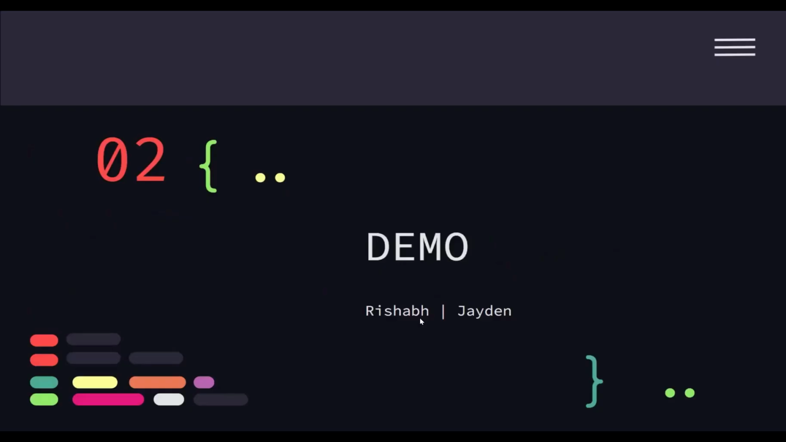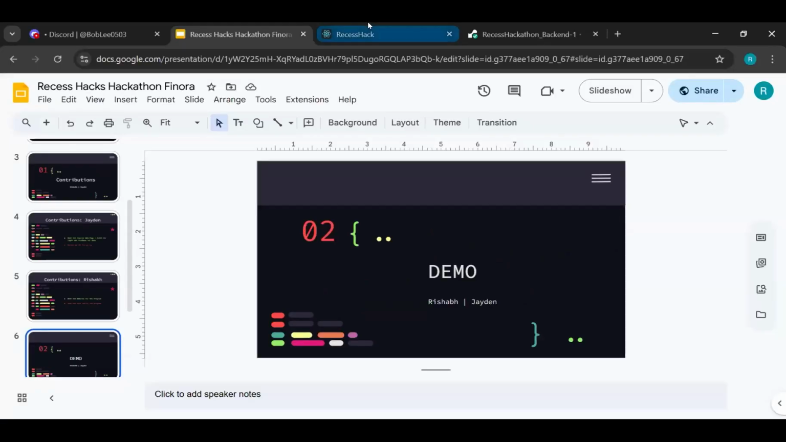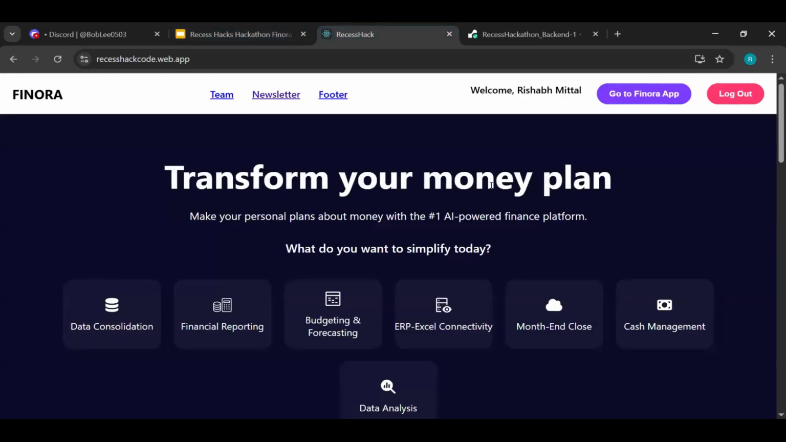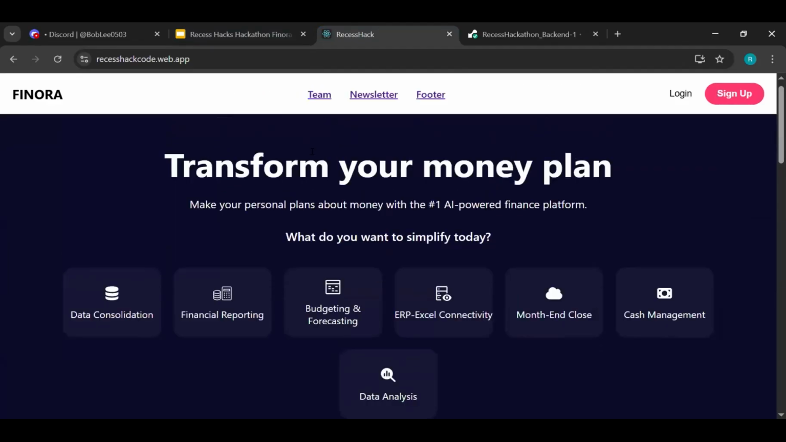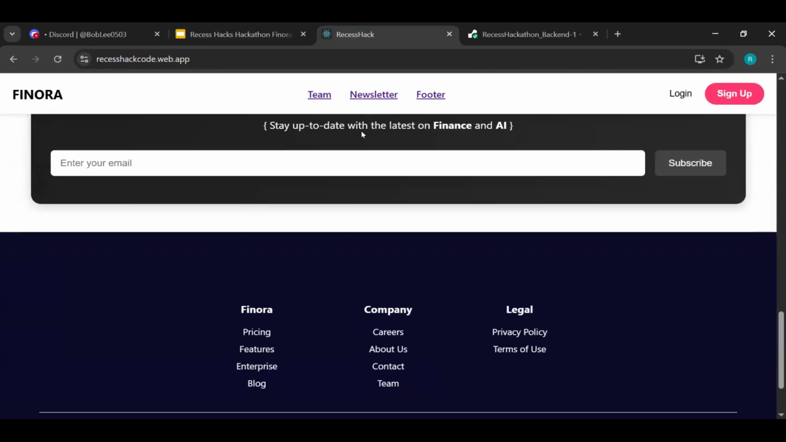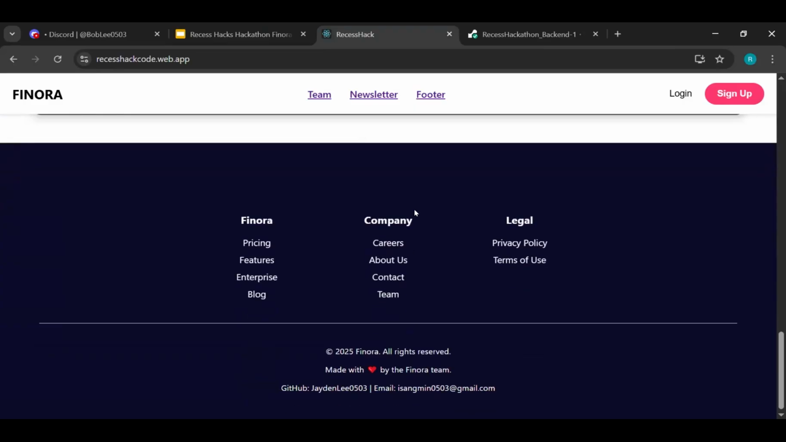I'm going to give a demo. So this is how our website looks. What happens is you come up to this page at the start and you get to see the theme, the design. The UI is done by Jaden here.